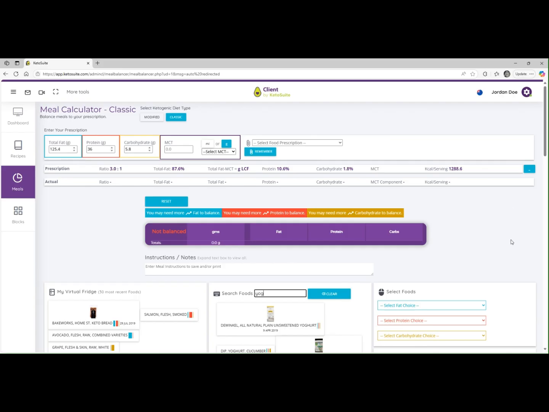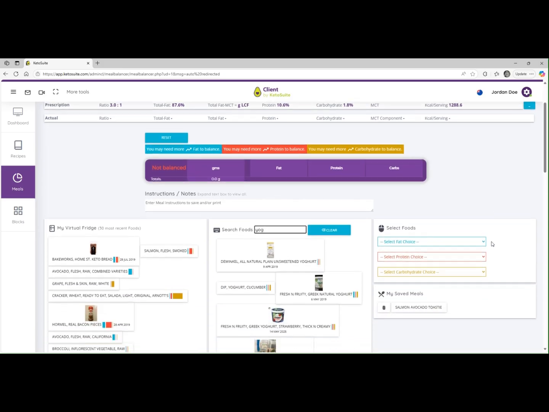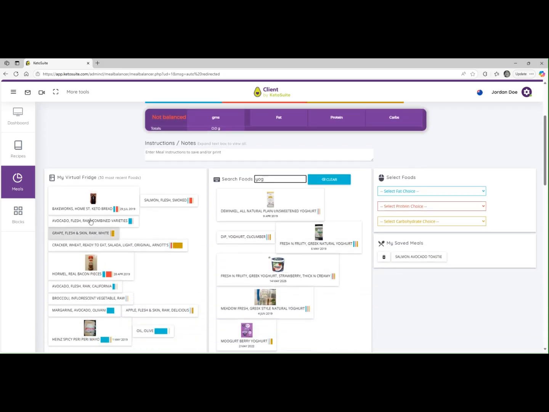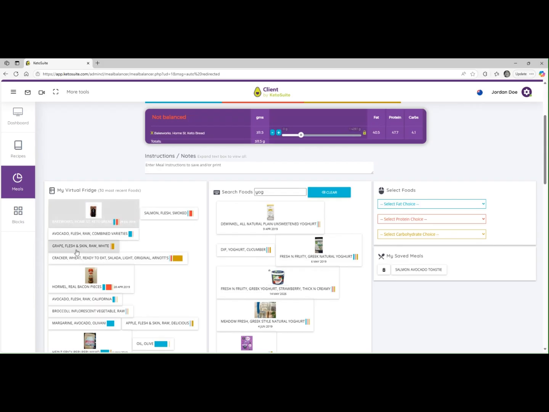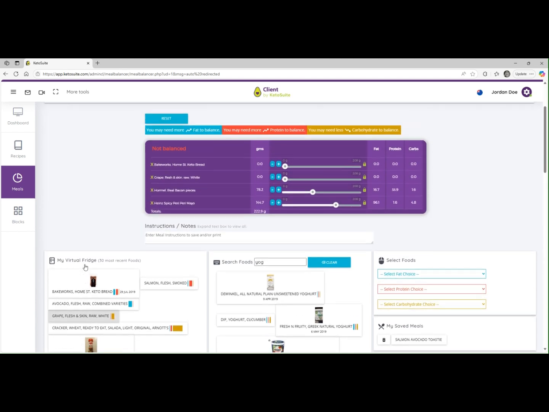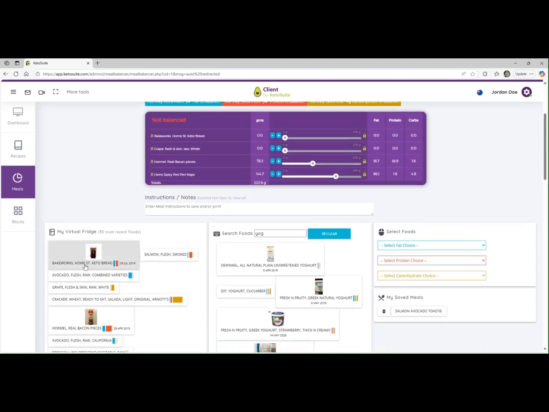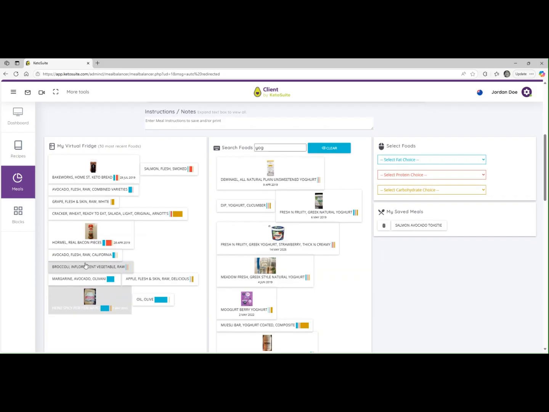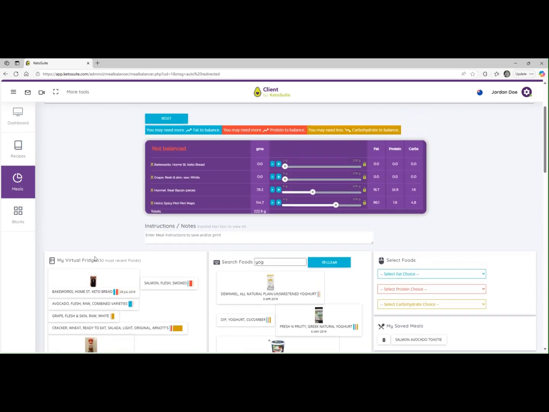Okay, to use the meal calculator, you need to have entered a valid prescription, and then you simply put foods into the meal. We might take them from my virtual fridge. Pop some of those in. And as you add foods, the balancer will try to balance it to your prescription, and until it can do it, it will show you not balanced.